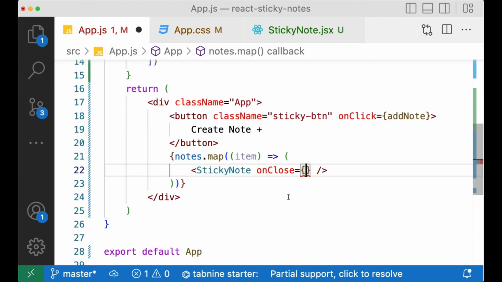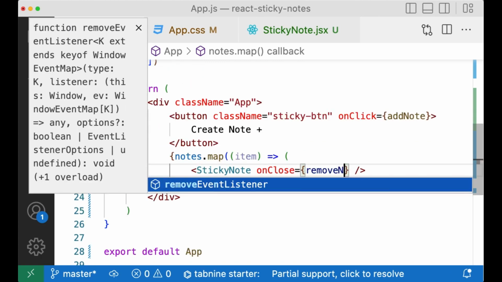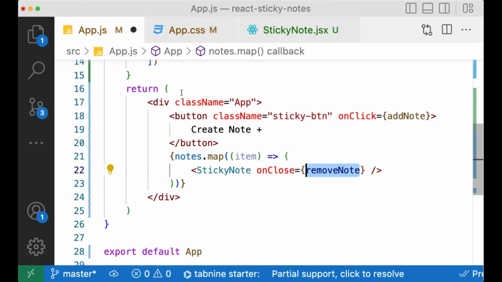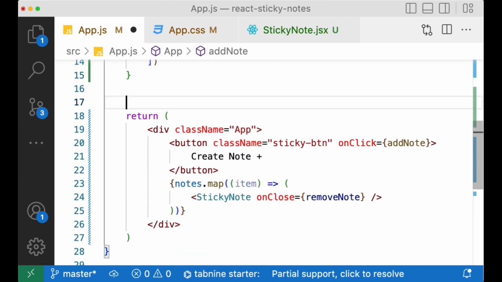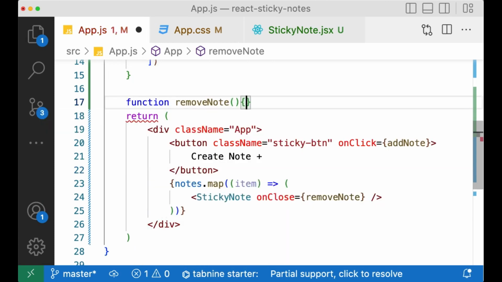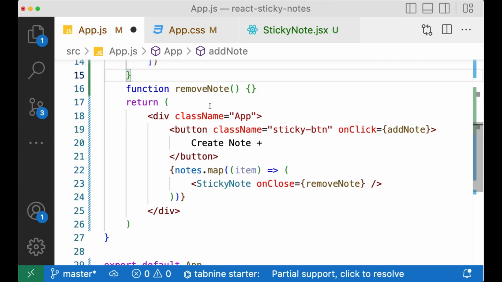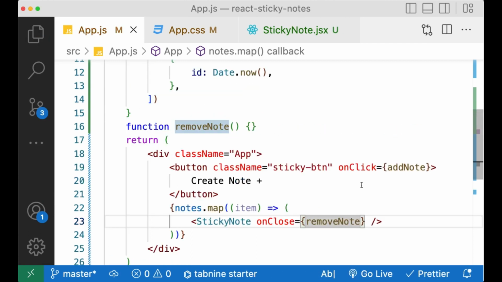So onClose, we have to run removeNode, a function like this, which we will define right now here above. So function removeNode. Here we have to remove our node. And to remove a node, what do we need? We need its ID, right?